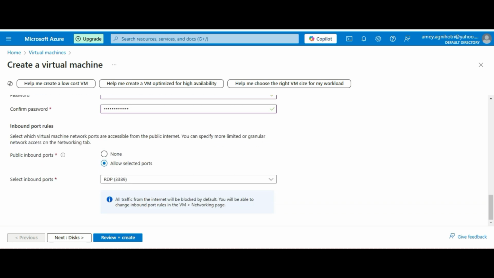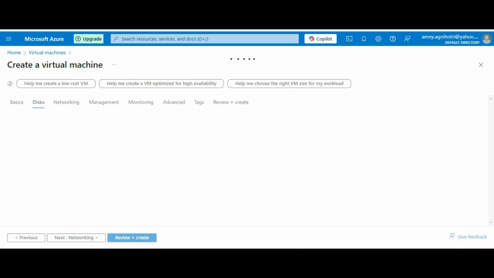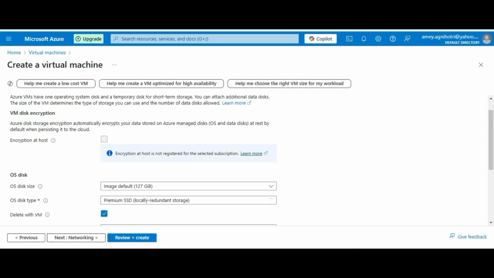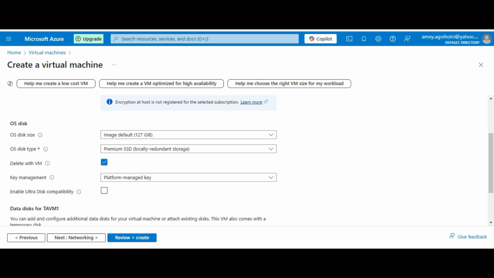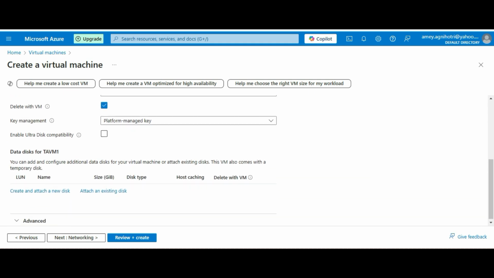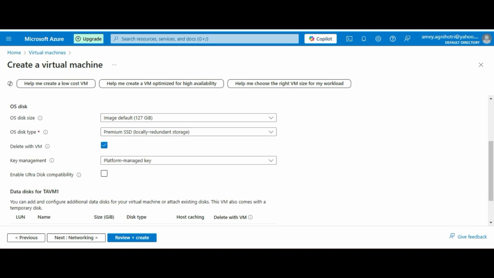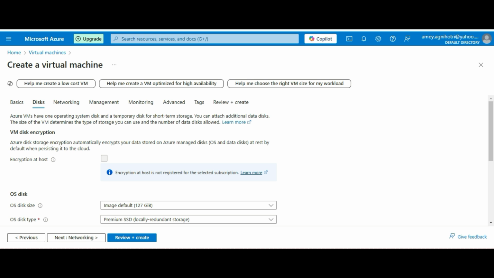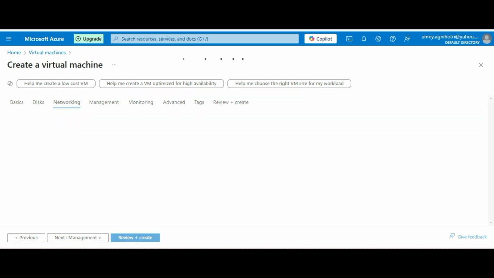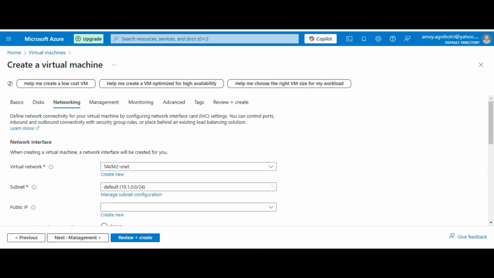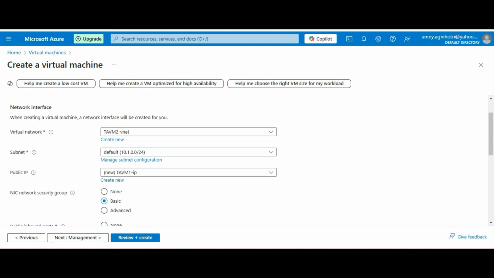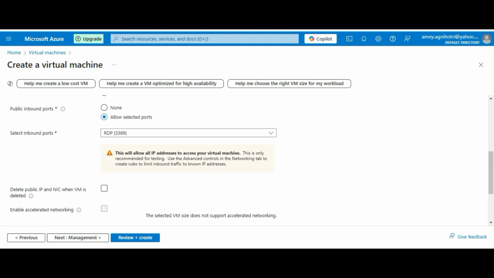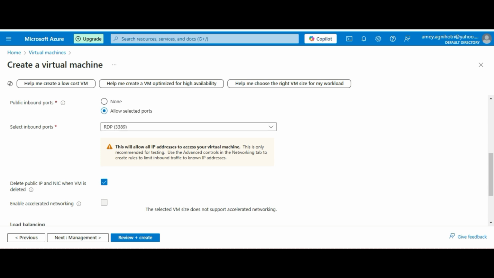So let's go to the next tab, disk. So here we use the default setup as is, but just checking all the required data is correctly filled or not. So let's go to the networking. So the default setup subnet and public IP is already set up. So I will just use this checkbox, once we delete the created virtual machine, it will automatically delete its created content.